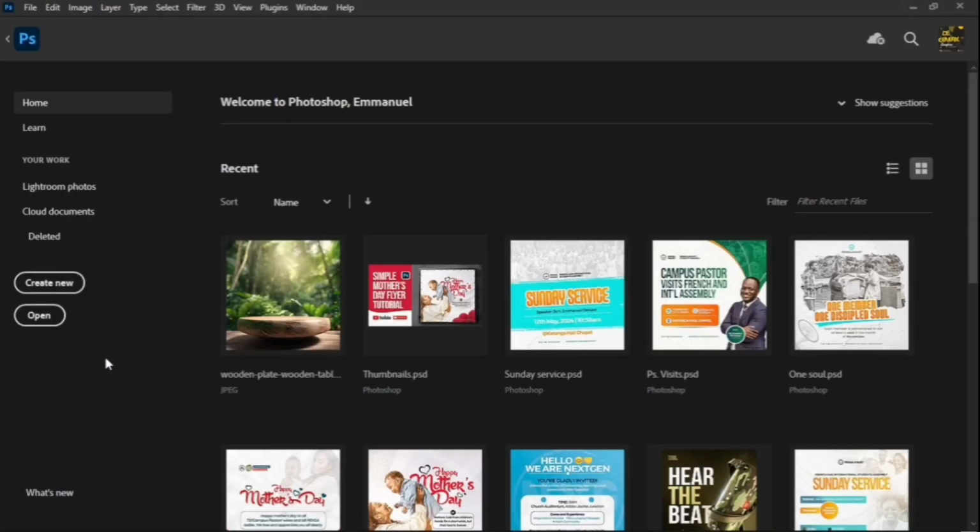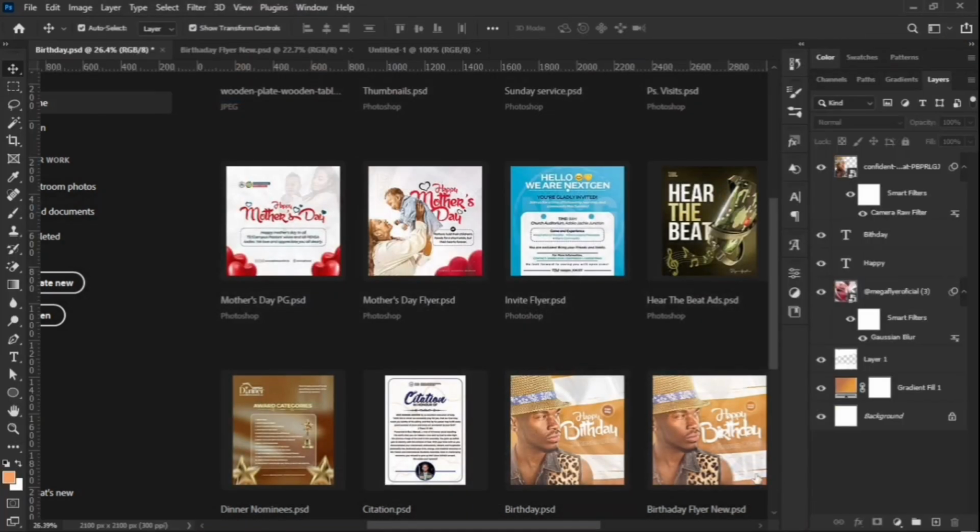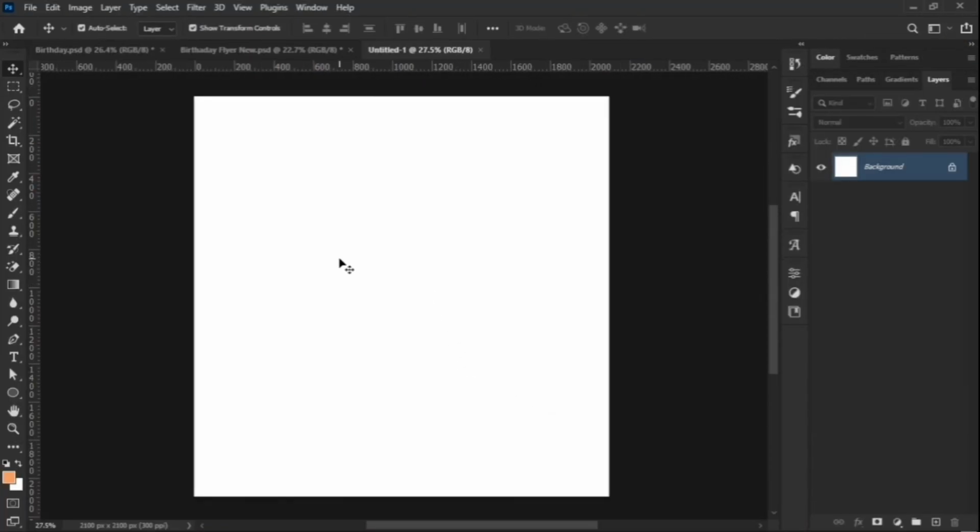Click on Create New once Photoshop is open, and then we'll set our canvas size to 2100 pixels by 2100 pixels, which is a square size, and then the resolution will be 300. Once you are done with these settings, you maintain the color mode RGB, and then you click on Create. So the first thing we'll be doing is creating our background.